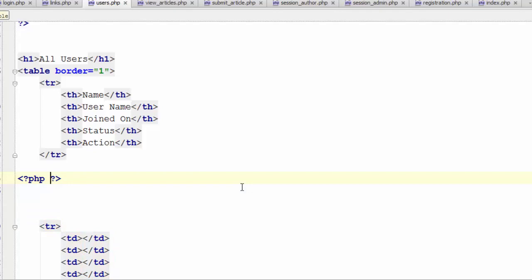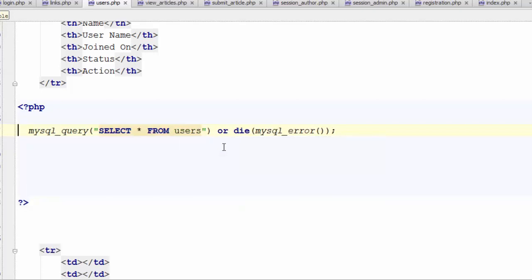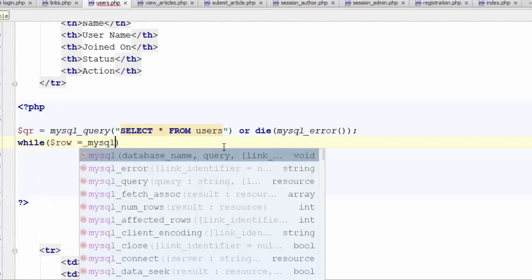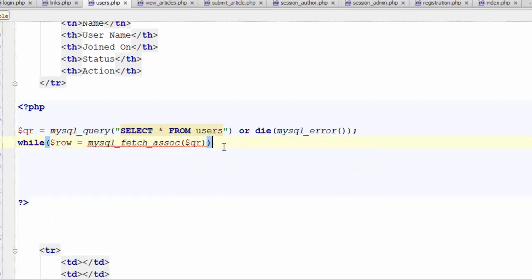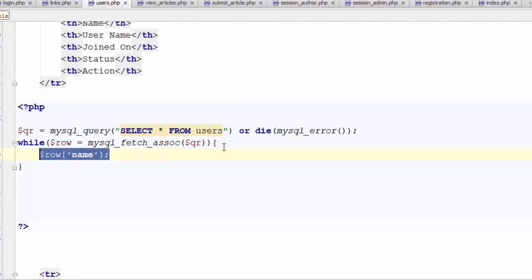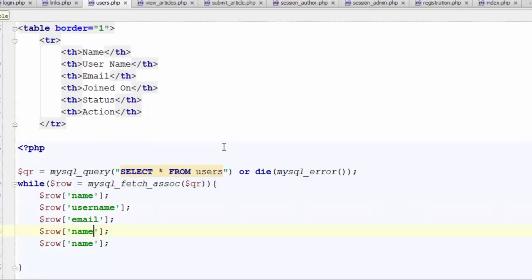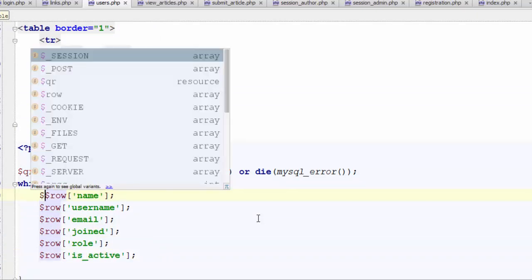Let's start PHP tags. Within these tags, let's write a MySQL query to select data. Select all from users. Let's put this whole query in a variable $qr, start a while loop, and put a variable $row, and this is going to store each record coming from the query as an associative array. So now we can grab all the values from each array of records. First is name. Let's copy and paste several times and change this to username, email, joined, role, and is_active. Let's store all of these values in variables.